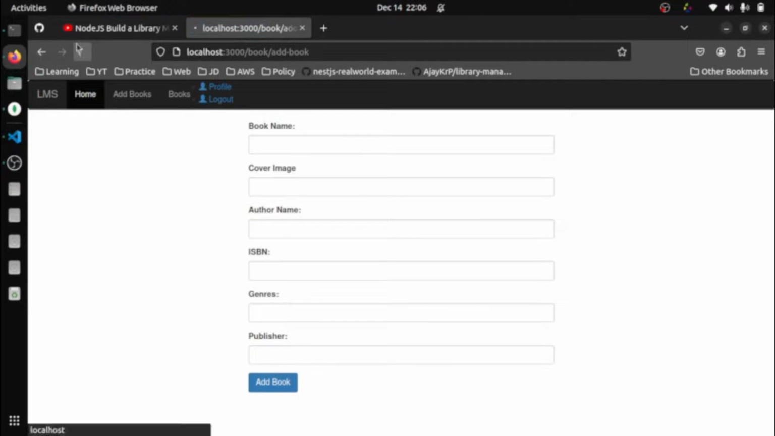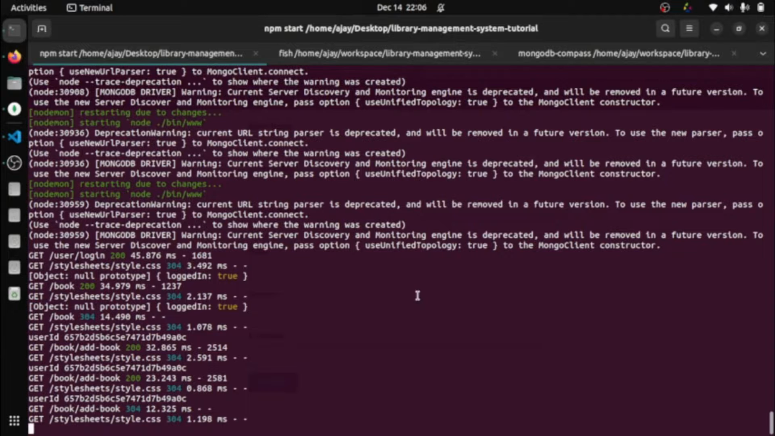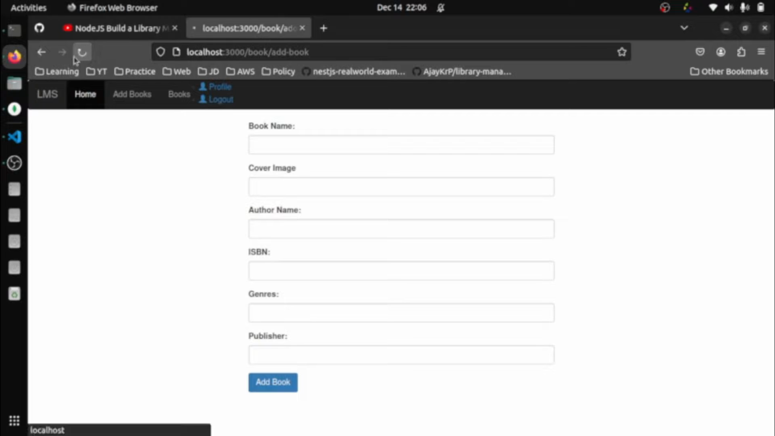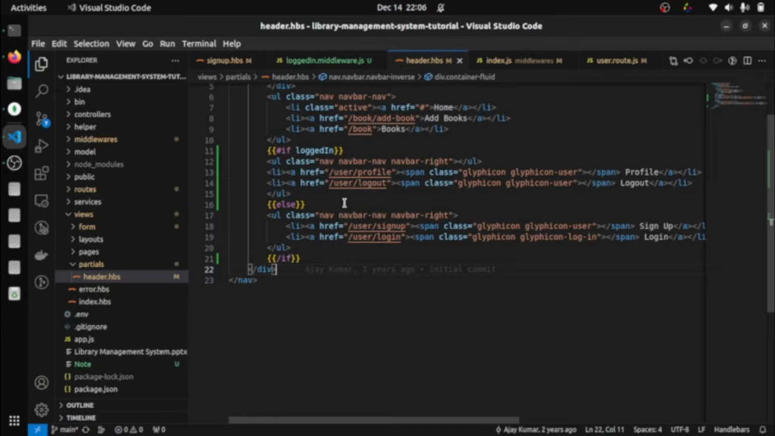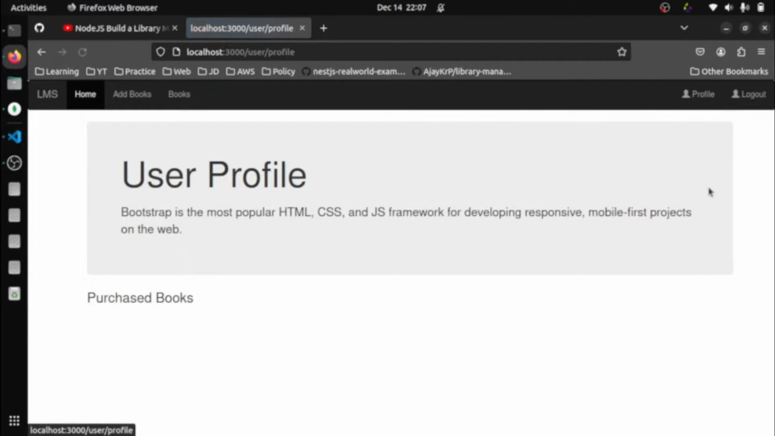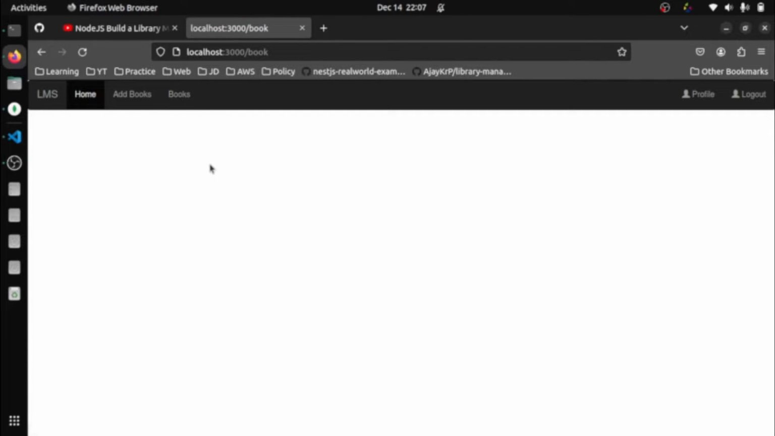I think this should look fine. I'm not sure what the issue is. Just try refreshing it, restarting the server, and let's check if this is fixed or not. Okay, this is not fixed. So here is the mistake. I think I had closed it previously, so let me refresh it now. Okay, this is looking fine. The profile icon is there, the logout option is there, and if you click on books, since there is no book currently present, it is showing empty.